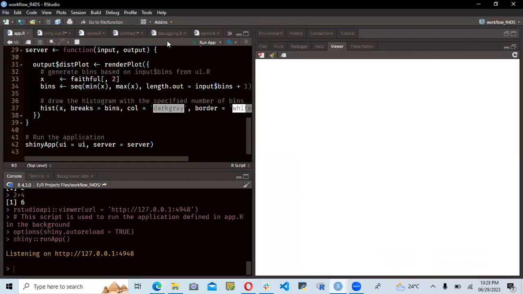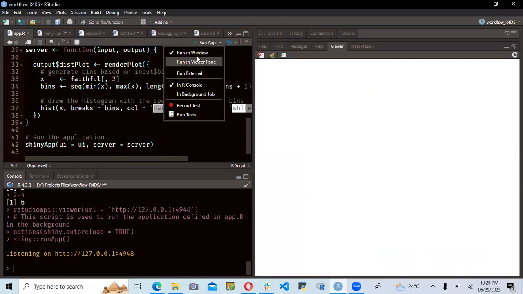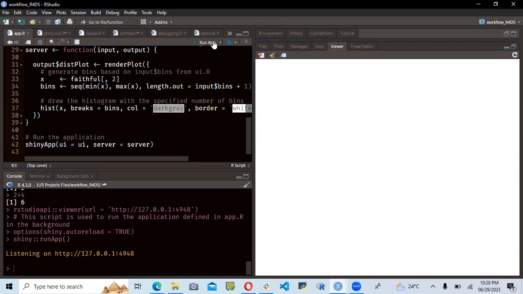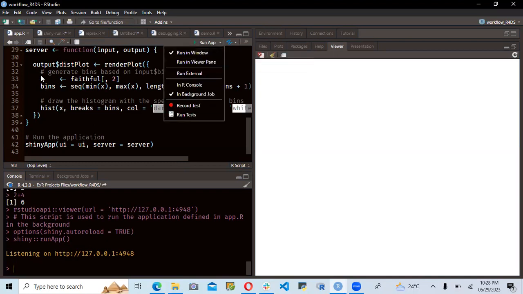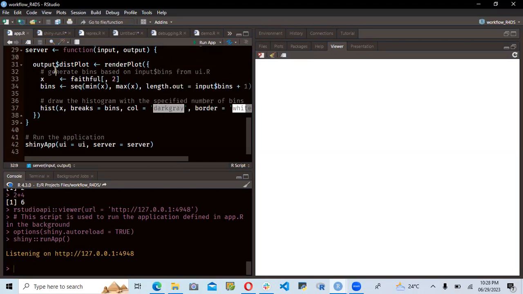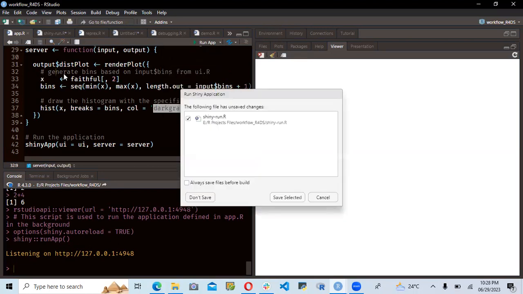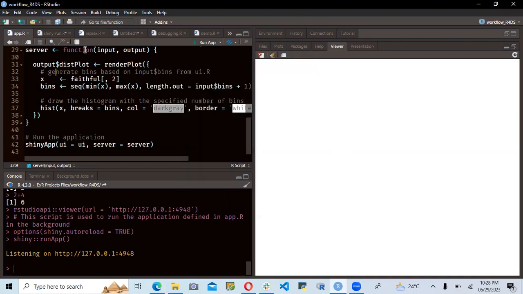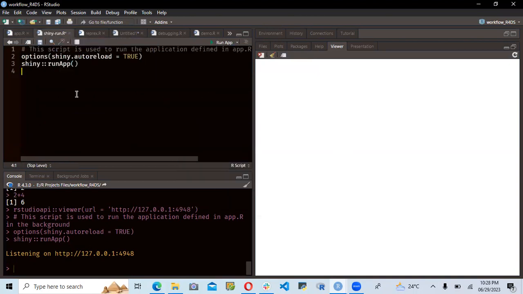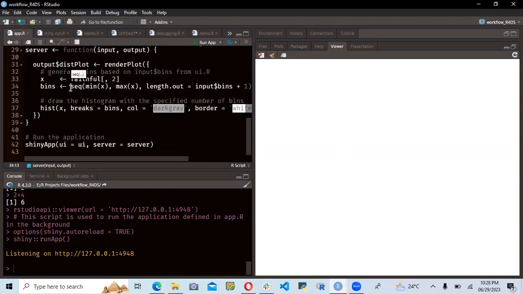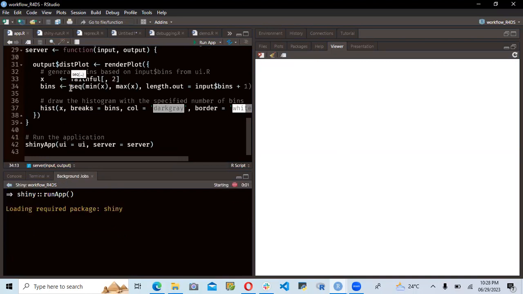So I have my app.r file, and we can see that we have several options. We can run in a Window, which is going to pop up a new window in our RStudio environment. I need it to be run in a Window, so I use the keyboard shortcut Control Shift Enter to start. I need to save this app first, since I made some changes. So let me use Control Shift Enter, Run App.